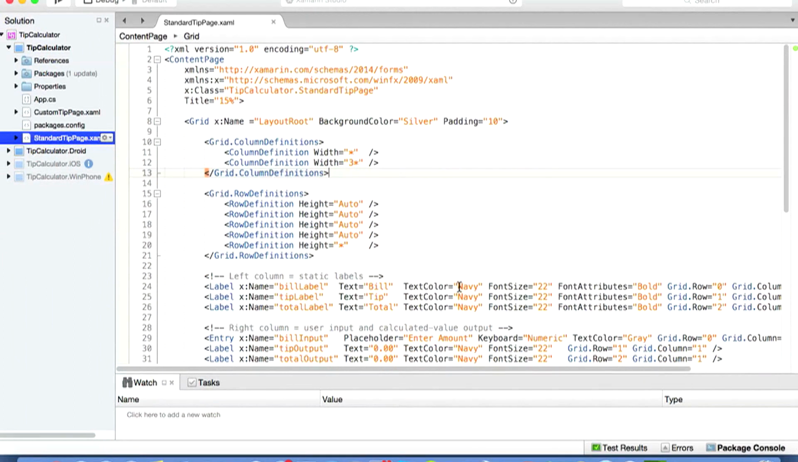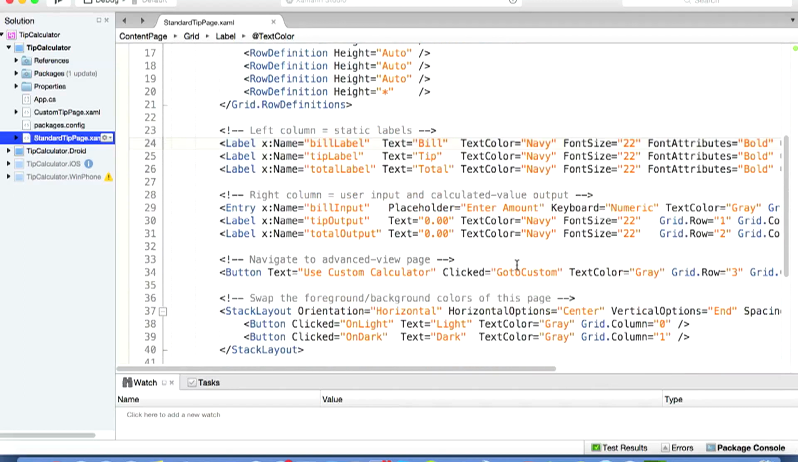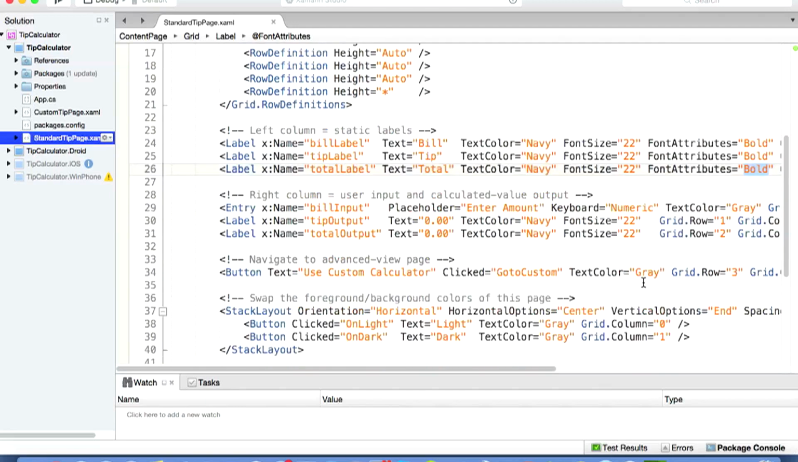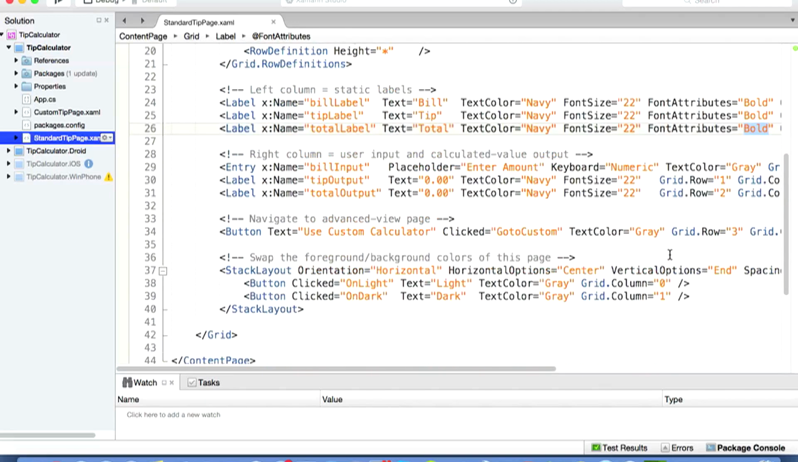Let me just pump up the font size a bit. Also, we can see on each of the labels we're repeating values. So for example, text color, which has been set to navy for each of these labels. Also, our font size is repeatedly hard-coded, and even our font attribute of bold. So these are all classic examples of repeated XAML values and hard-coded values. And these will make your XAML really hard to maintain over time.